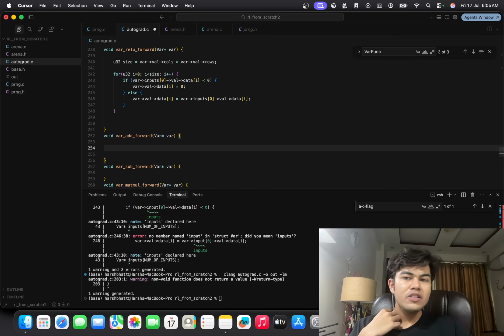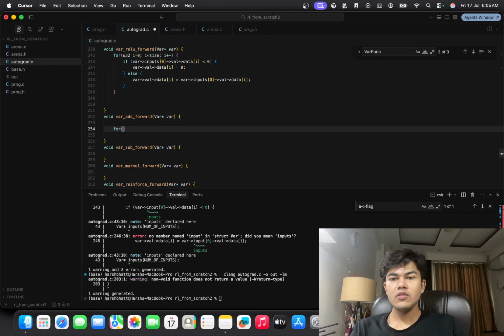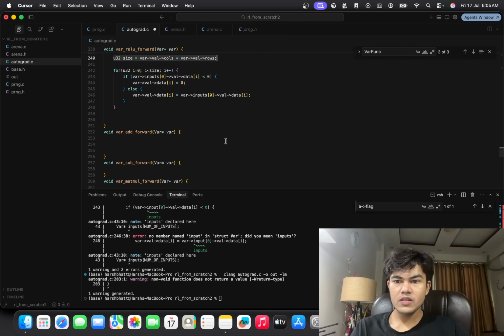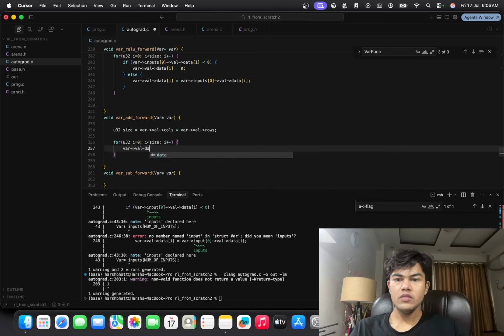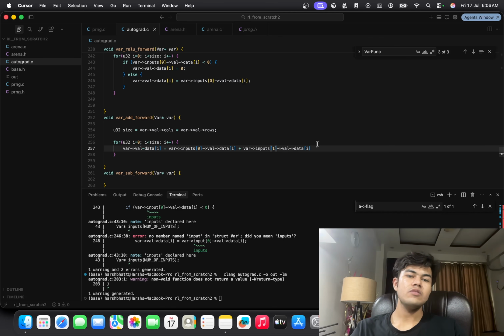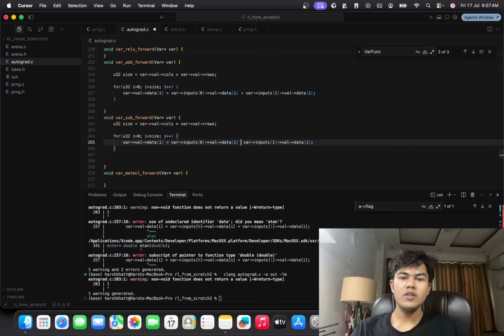Now for the add operation, add operation is good, it's not very complicated. So again the size will be this, and in this size we can say val data i equals var inputs 0th val data i plus var inputs 1 val data i. So it will have element-wise addition, right? The same goes with the sub also, if we are going to subtract here.